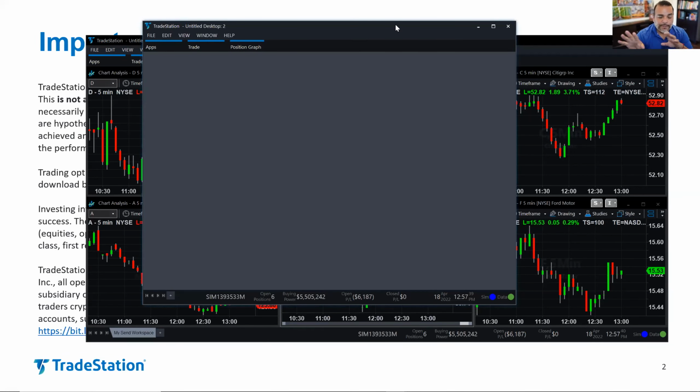Some people wanted to separate their stock trades from their futures trades. Now you can do it on separate screens, separate desktops. If you wanted to separate your stock trades from your options trades, you can also do that by creating multiple desktops.